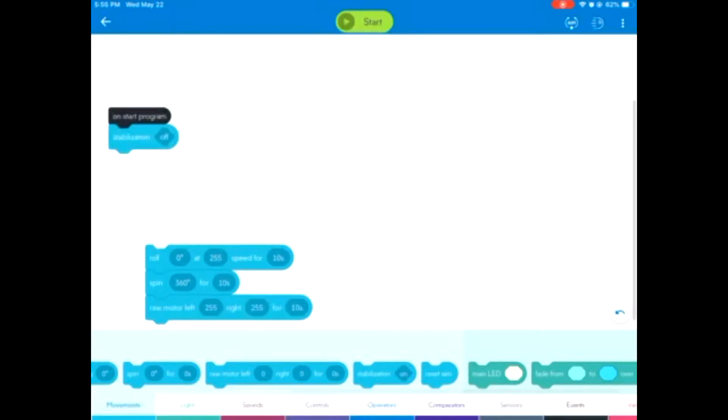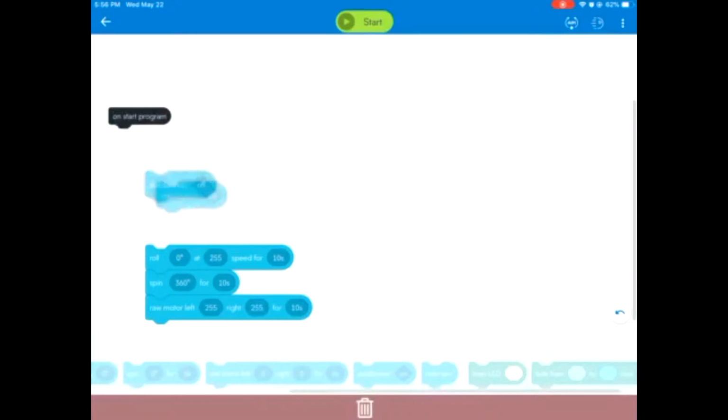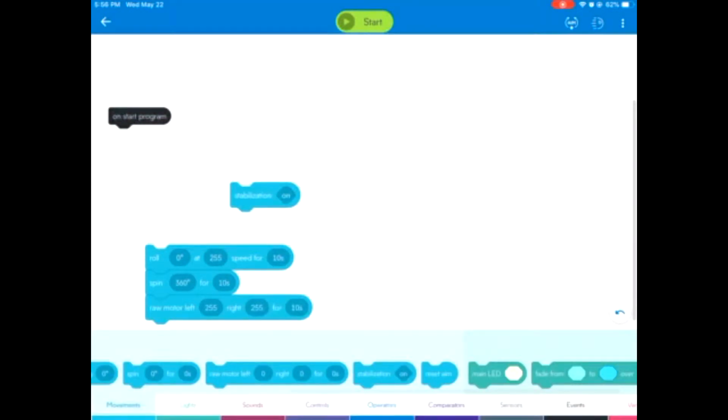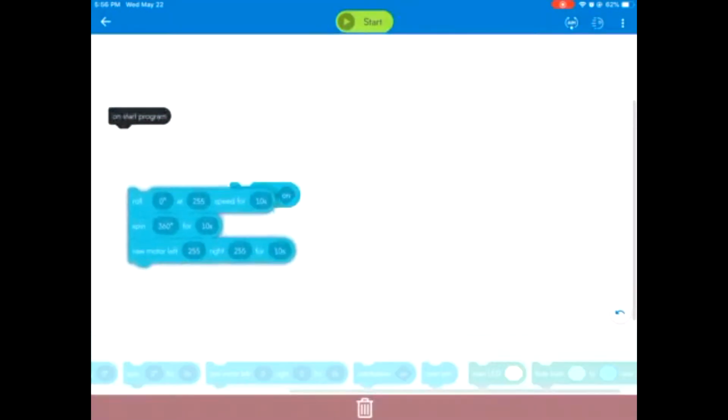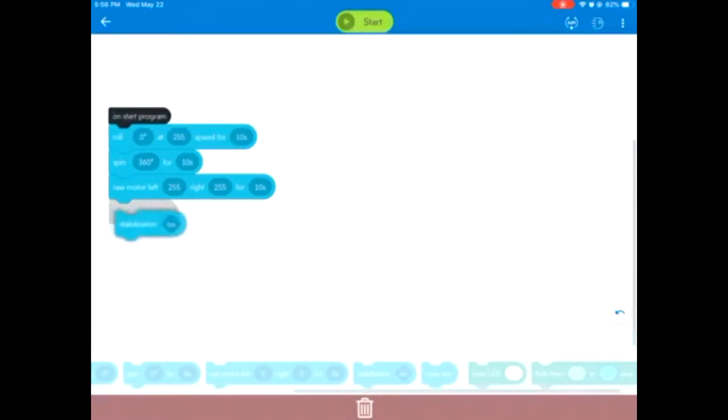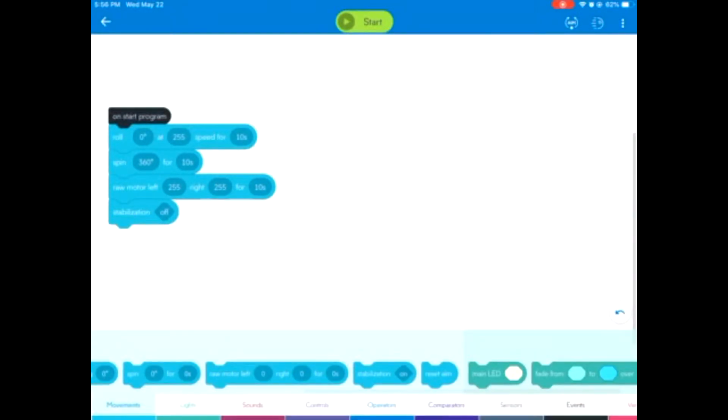And if you put it on the top, it will be the first thing that happens. That means it would not roll as easily if you put it straight on the top. So we're actually going to put it on the bottom of the code underneath everything else, because then once all the rolling is done, it'll turn off the stabilization.